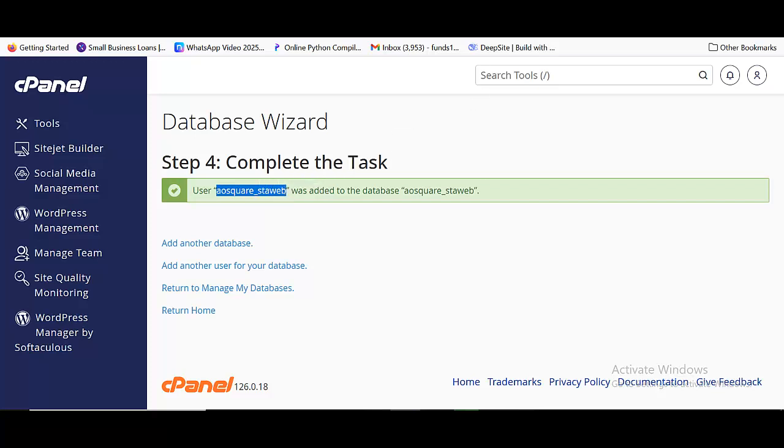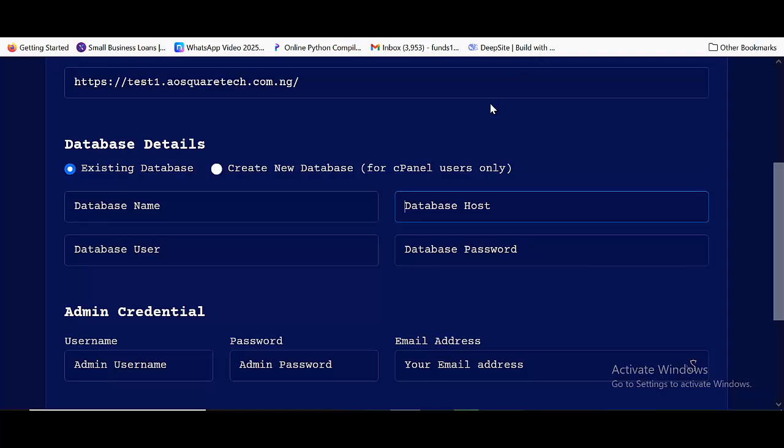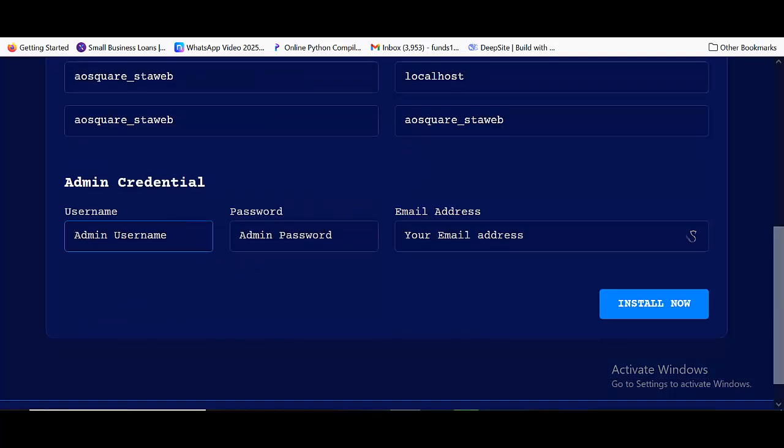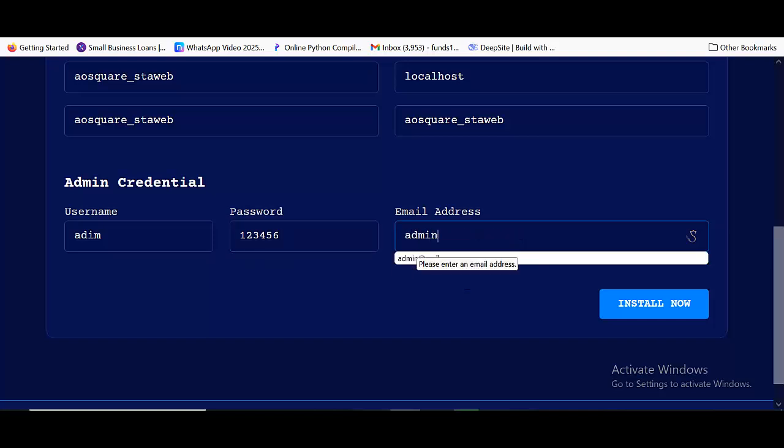Go back to our website. Database name, paste that there. Username, paste that there. Password, paste that there. Your DB host should be localhost. Put that there, localhost. For your admin credentials, you can put your admin name and username, whatever you want, admin. Then password, I put my password here. My email should be this. Then after that, click on install now.